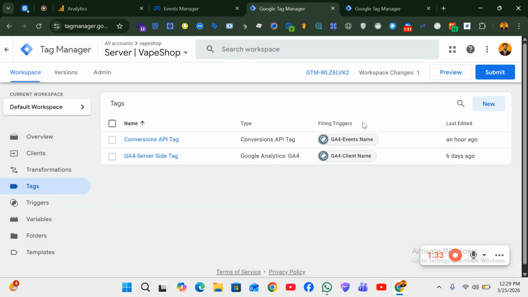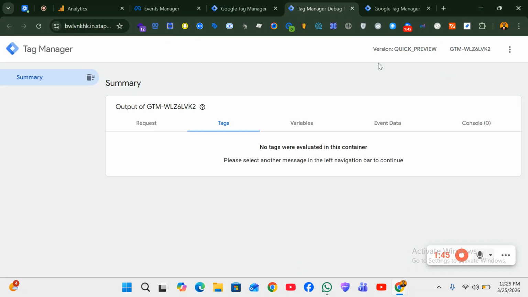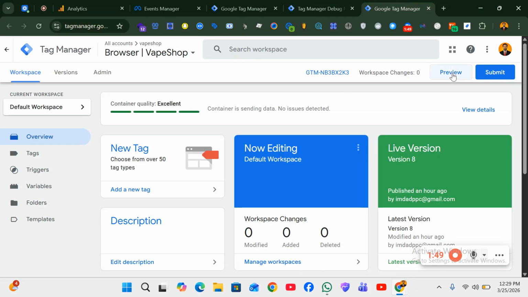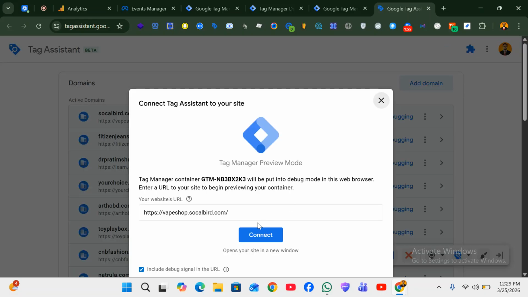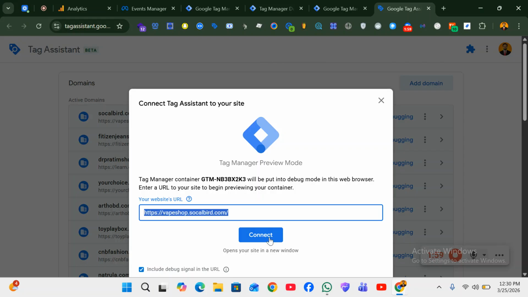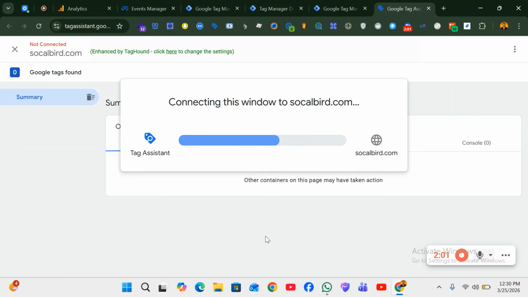Then we first need to preview the server GTM, then browser GTM. Click the preview button. Our server GTM will preview. Then we click the preview button on browser GTM or web GTM. We can put our website URL here. Then we click connect.